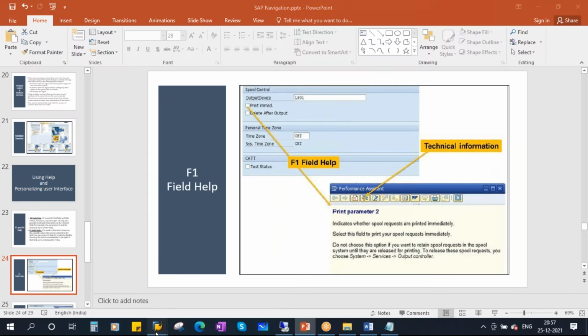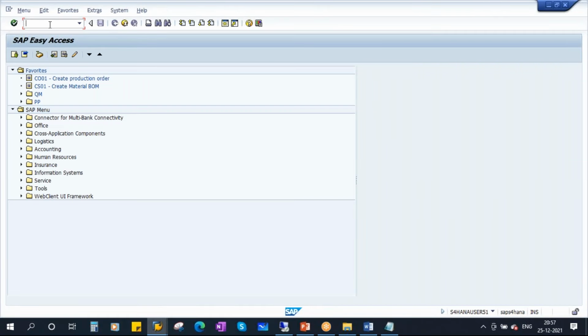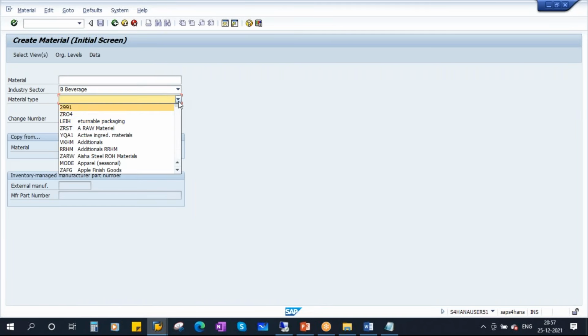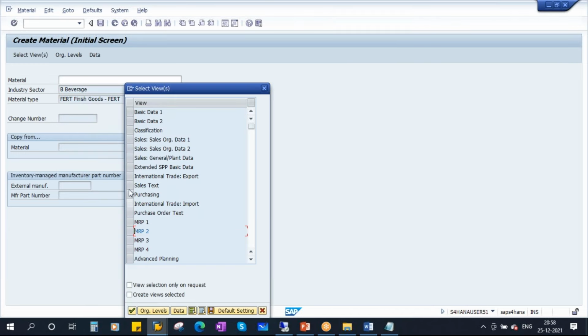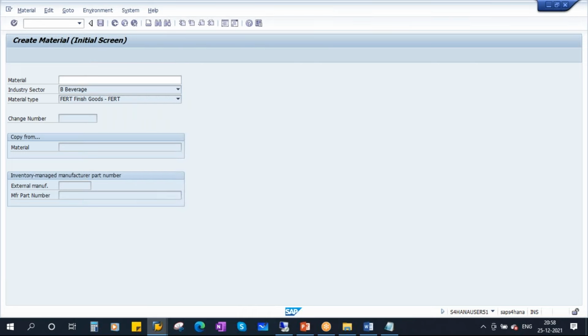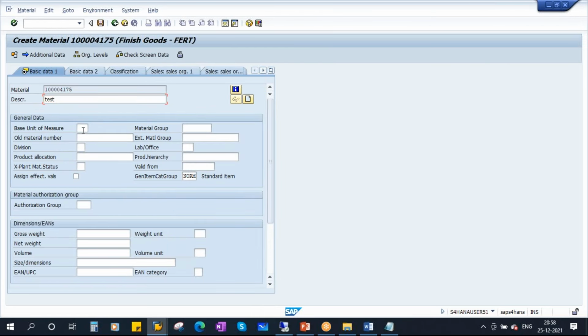So let me show you this. Suppose I go to material master again. Let me select industry sector, material type. I'll select views. I'll select only Basic Data 1 as of now. We will discuss this in our next class, master data classes. Don't worry, click on continue. Now here, suppose you have a field called material group. I want to know what this field is and why it is used. If you want to see that information, put the cursor on the field and press F1 on your keyboard.